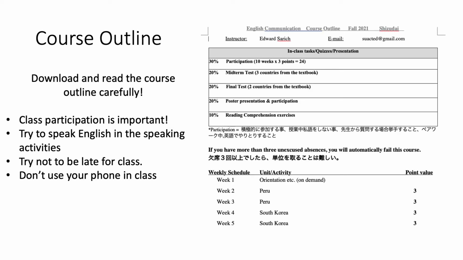First of all, please download and open the course outline. I'd like you to read the course outline carefully, and I'm going to go through some important points. There are many ways that you're going to be evaluated this semester. Participation, of course, because you're doing a lot of speaking activities, will be a very important part of this class. Within that participation, there are a couple of things to keep in mind.